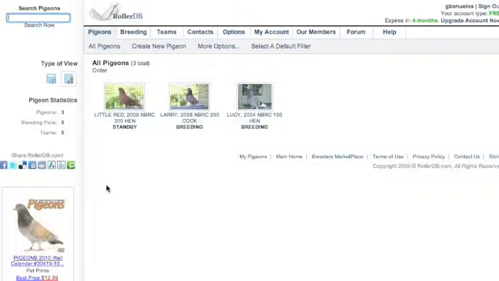And the more pigeons you add and the more links you add back to those pigeons' parents, the fuller your pedigrees will become. And you don't have to fill out pedigrees per se. They're done for you. And they're automatically generated.